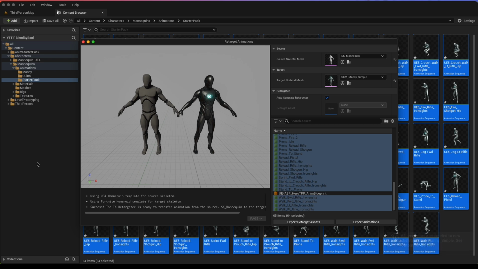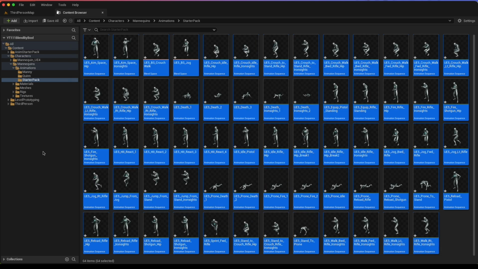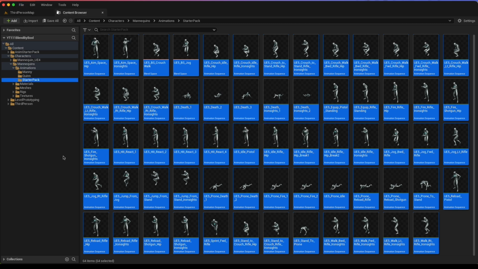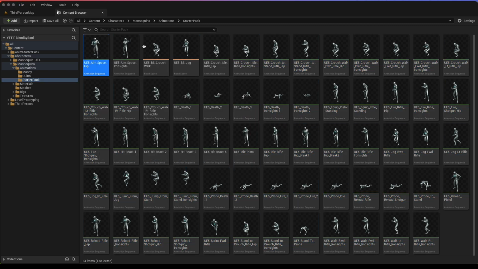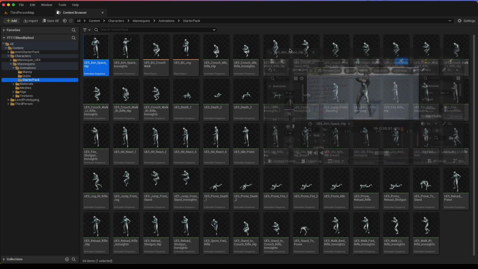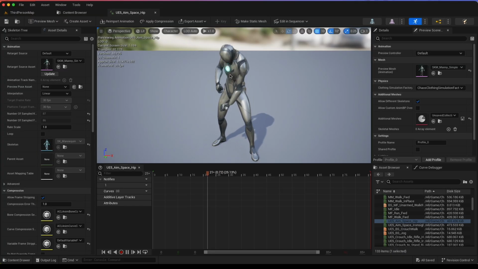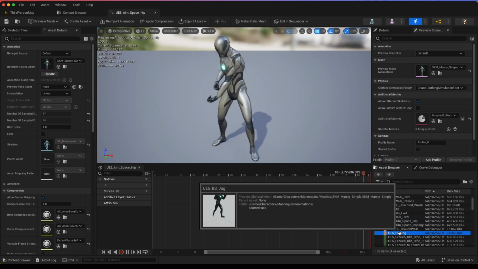Cool. And we can close this out, and it's going to create all these assets for us. So I'm going to go ahead and save all. And let's open one to check. So we have all the animations retargeted to the UE5 character.